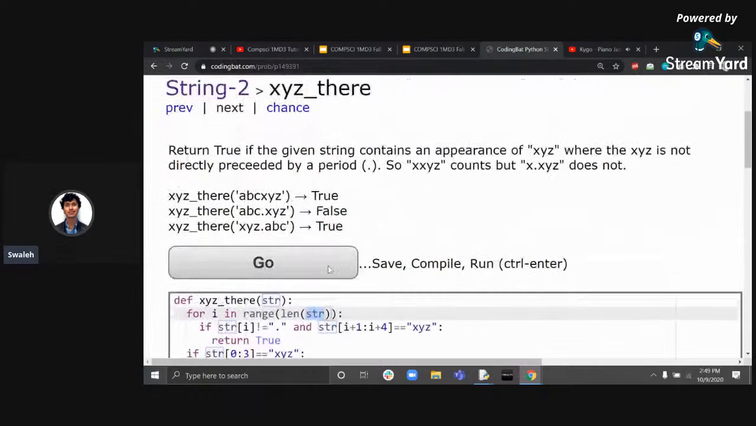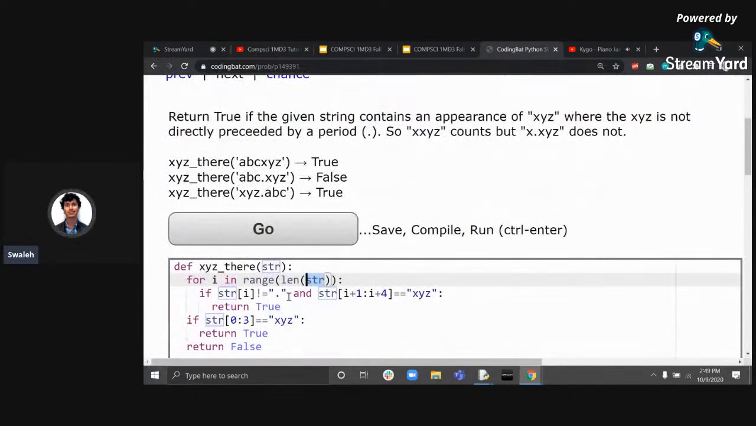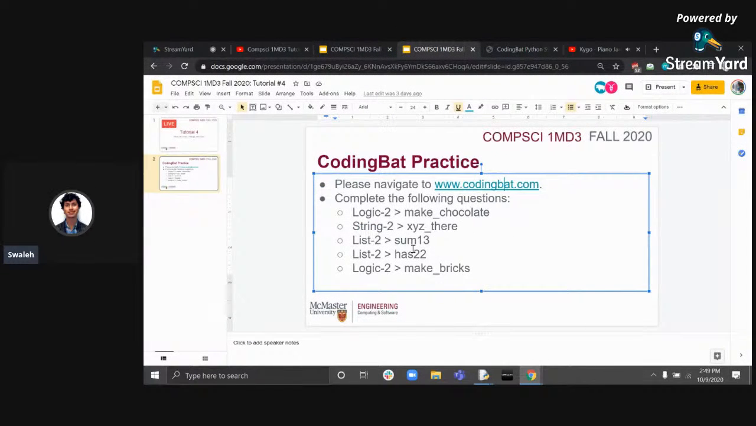I imagine they did this because they just converted the Java code directly to Python. And I'm guessing that in Java, str is not a restricted word. Anyways, that's a bit of a tangent. Let's move on. Okay, let's do sum 13.